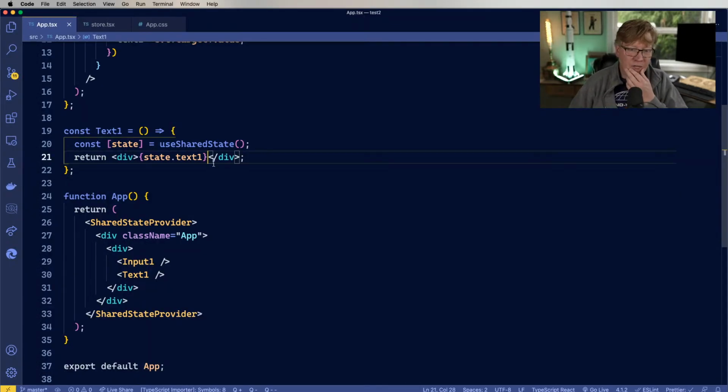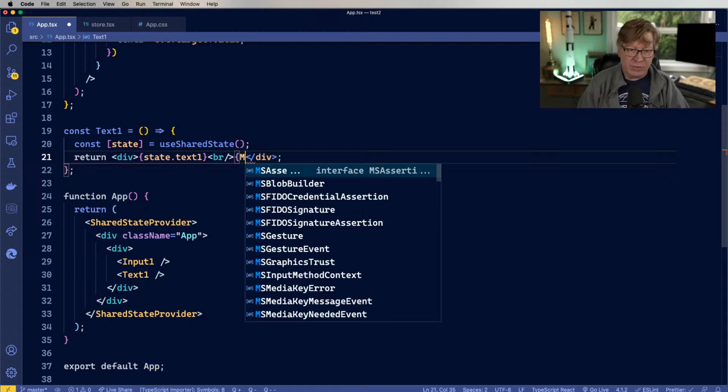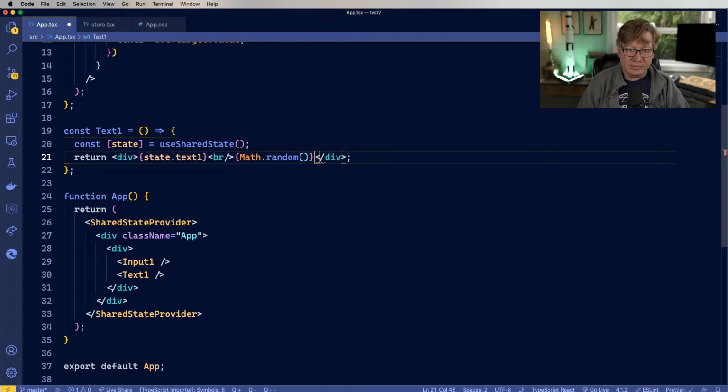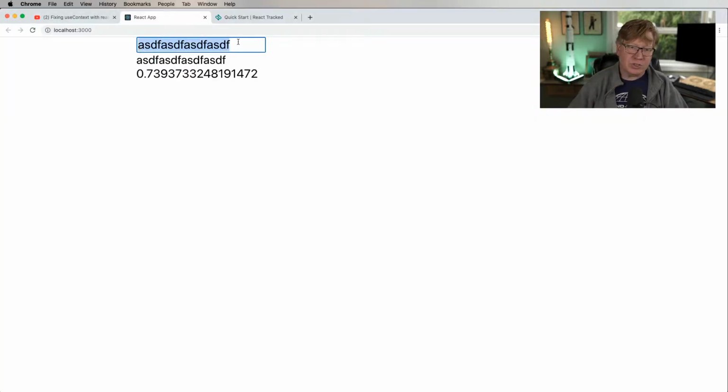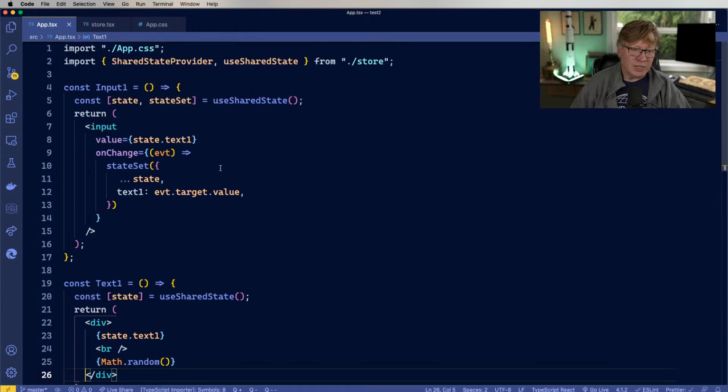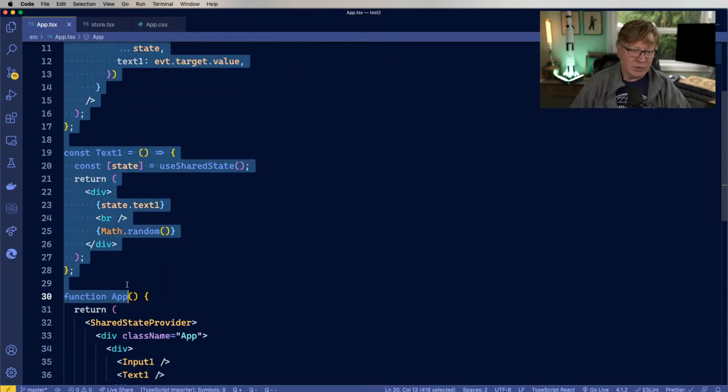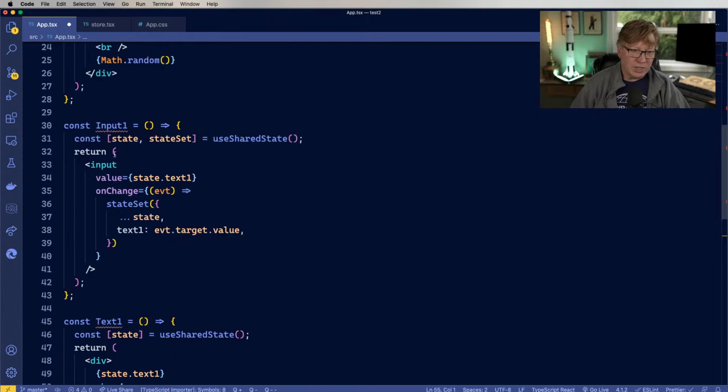And if I wanted to do the thing that Daishi recommended to see whenever we're repainting, we can just put a line break in there and then do a Math.random. There you go. So now every time this function gets rerun, that random will change. It's not part of the state. It's just a nice little debugging thing in React to see when you're repainting. Nice handy trick.